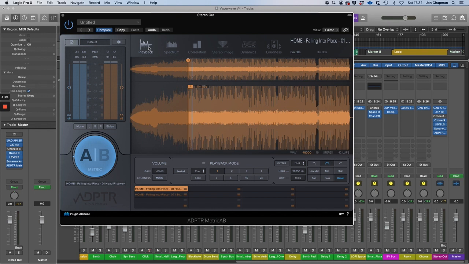If you switch back to the playback screen, you can actually set up things like loudness matching. So let's just do that now. Let's have a listen to this. And this is my track, but now let's switch to the reference track.